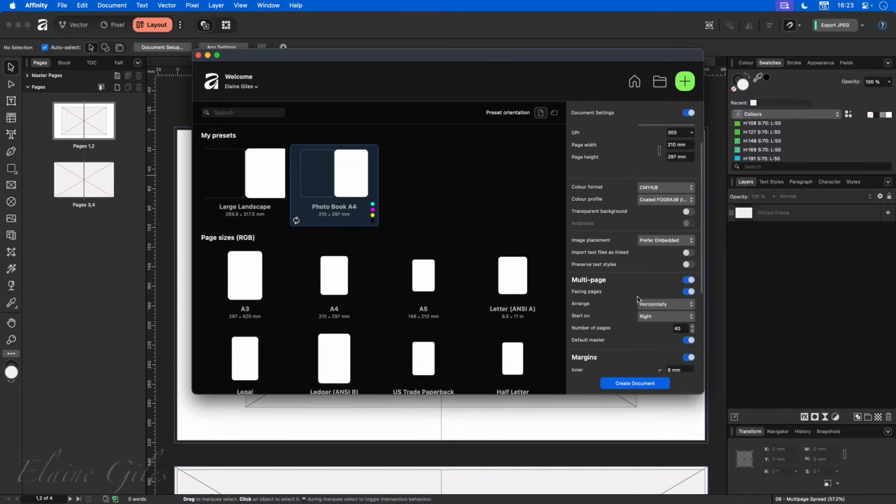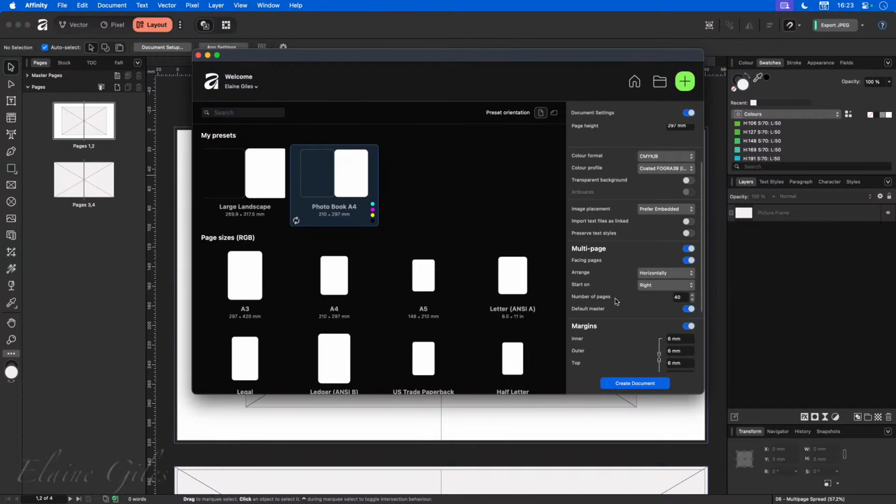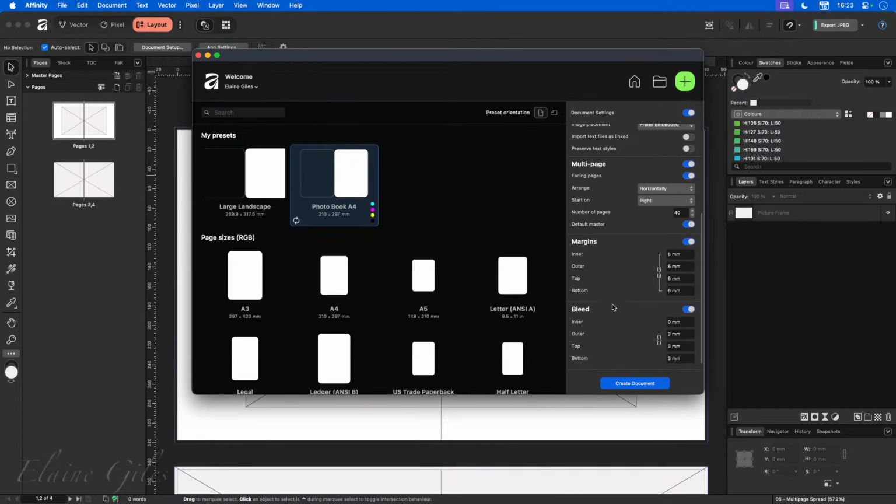I'm embedding images. This is all the setup. I've got 40 pages in it. I've got margins of 6 and a bleed of 3. And why I haven't got an inner bleed, I don't know. So let's put 3 in there. Right. So it's all sorted and it's facing pages. Right. That is what I mean by set up correctly.